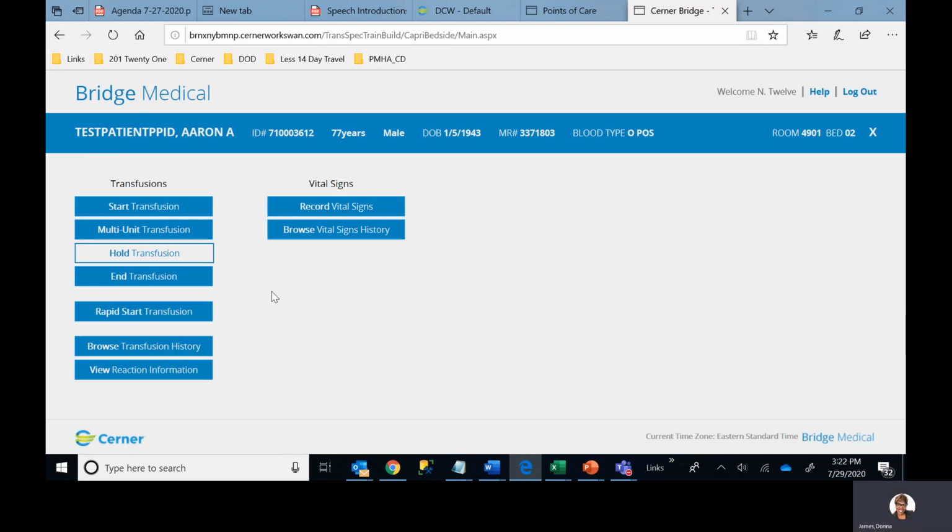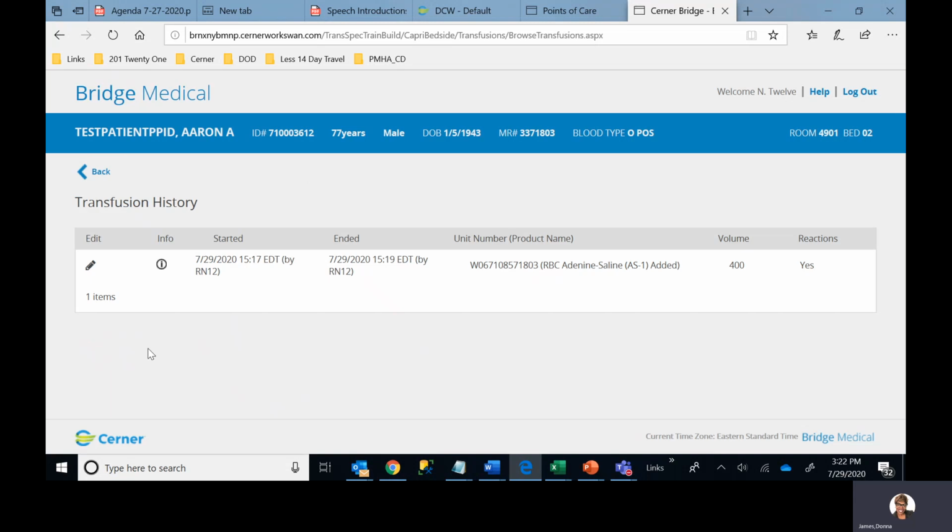I'm taken back to the home screen where you'll notice that there's no longer a date and time under your Start Transfusion button, which means that unit of blood has been transfused. If there is a time where you want to go back and review that particular transfusion, you can click Browse Transfusion History. You can see the start and end date of the transfusion, the unit number and the blood product, as well as the volume that was documented, and the yes as far as a reaction. If you want to drill down even further, you will click on the eye icon.